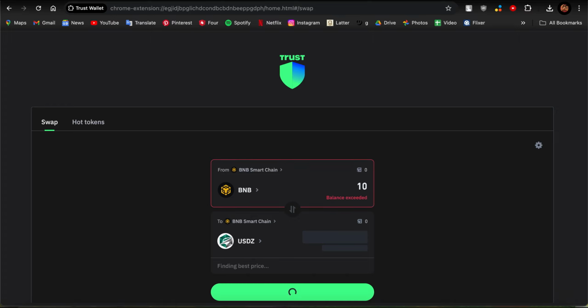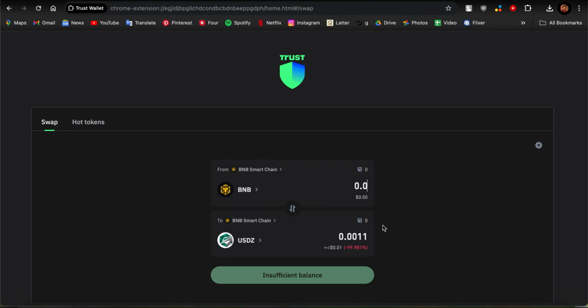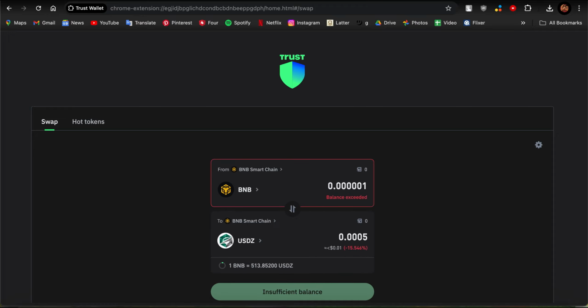So what do you want to swap with? So let's say you want this. Just write the amount. Make sure the amount doesn't exceed. And guys, once you have successfully written down the coins, all you need to do is, if you have sufficient balances, you would see the option to swap.